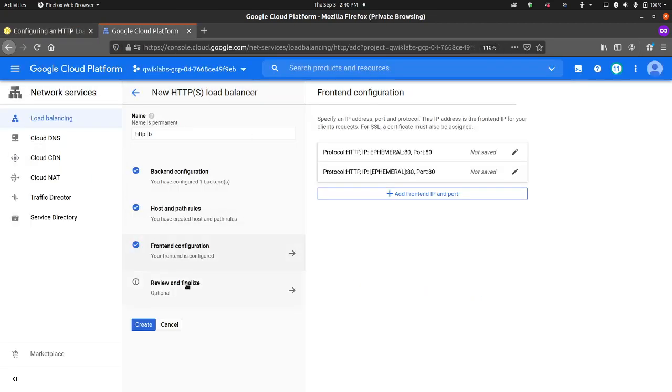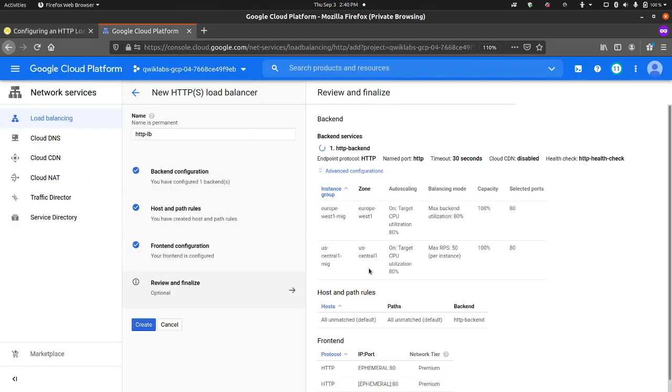Let's review our configurations. CPU utilization.